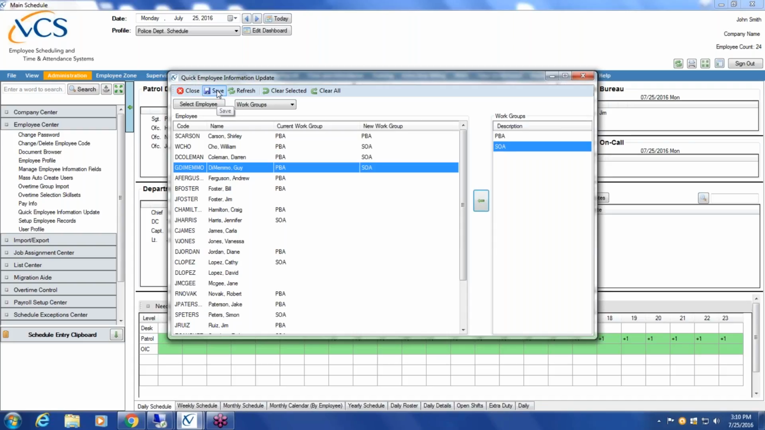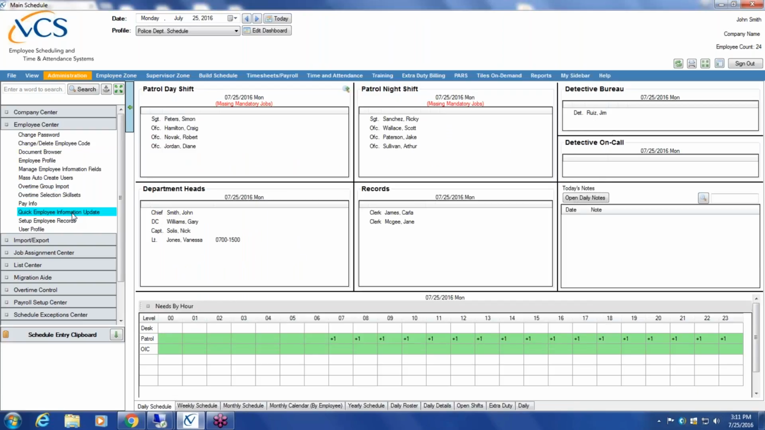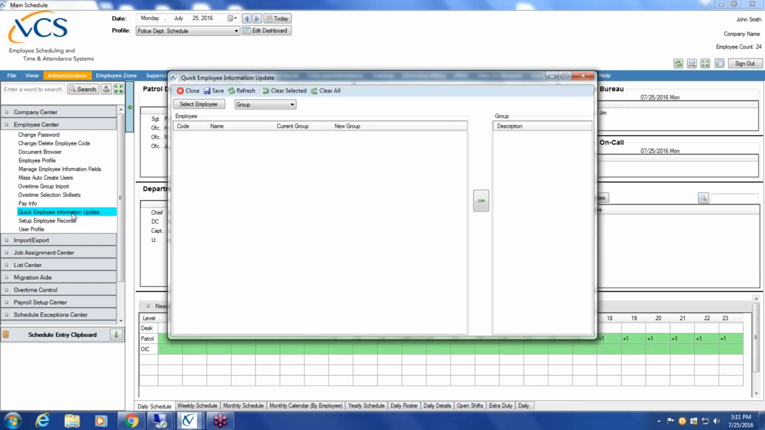After I make those changes, I can click on the Save button, and I can move on to something else. Here is my skill sets for overtime. Again, I don't have to go into each employee's profile, go to the Application tab like I showed you, and change it. I can just enter this screen and do it for large groups of employees at once. And again, that was found under Quick Employee Information Update.